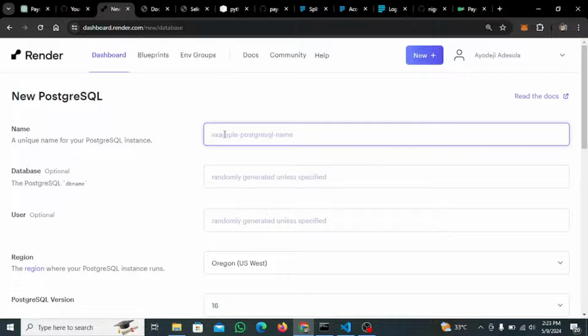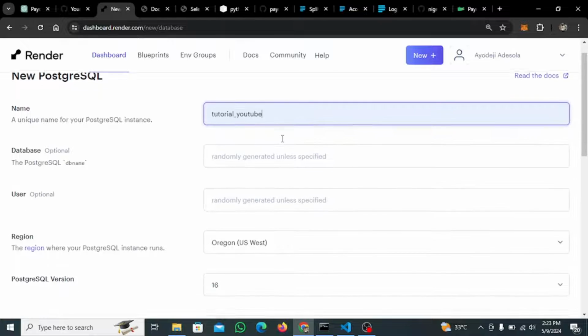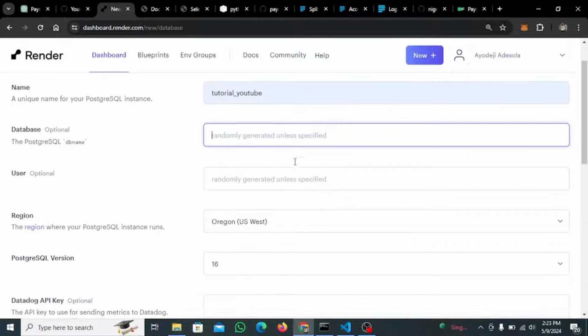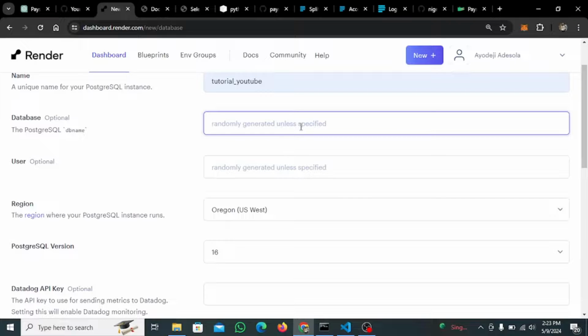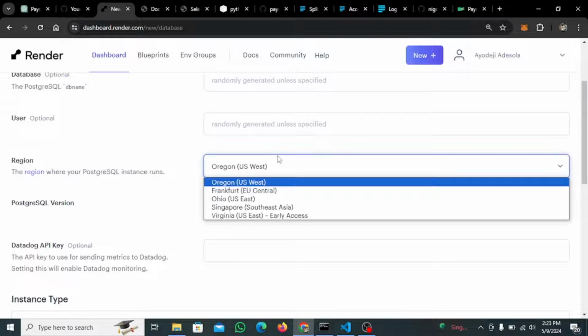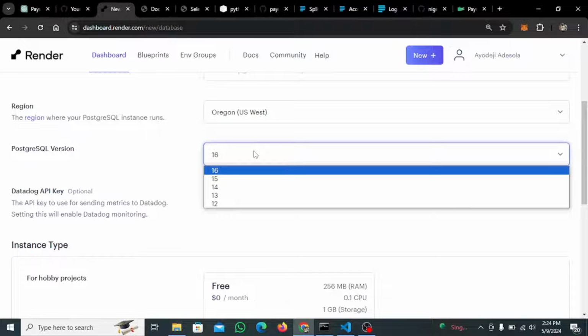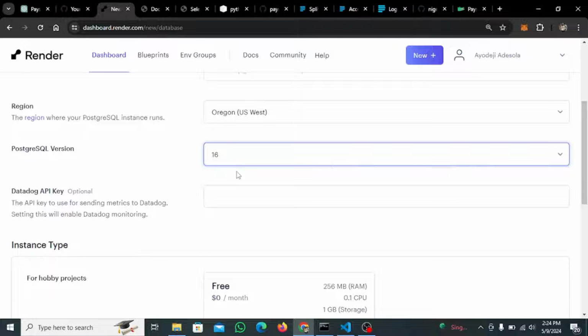The first thing that we need to specify is the name of the database. I will just call this tutorial_YouTube. You can give it whatever name you want. Now, we don't really have to worry about this field, but if you want to fill it, you can go ahead. We can also leave the region as Oregon. And for the Postgres version, you can choose whatever version you want, but I think it's just good practice to go with the latest version. Or if you have a specific need, you can pick whatever version you want. But I'll leave it as 16, which is the latest.